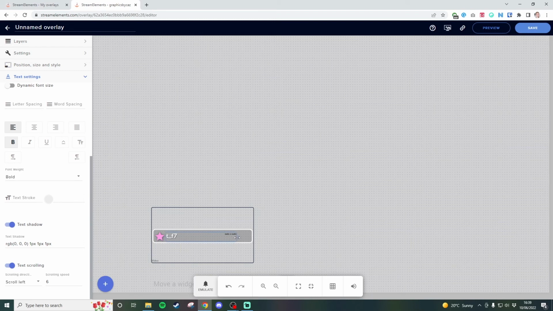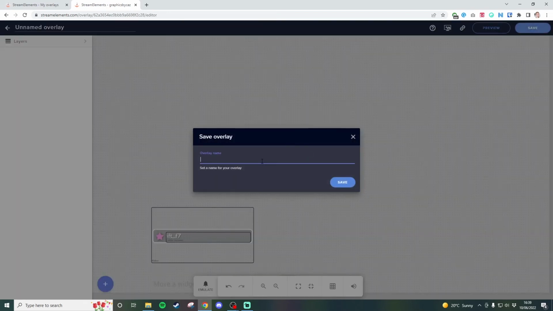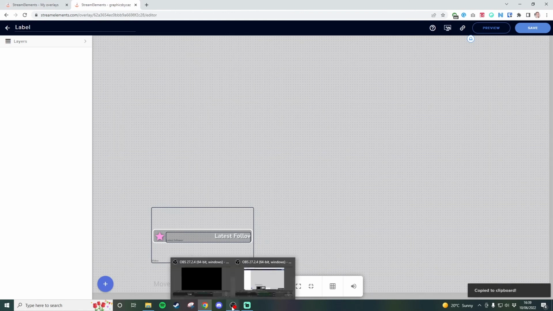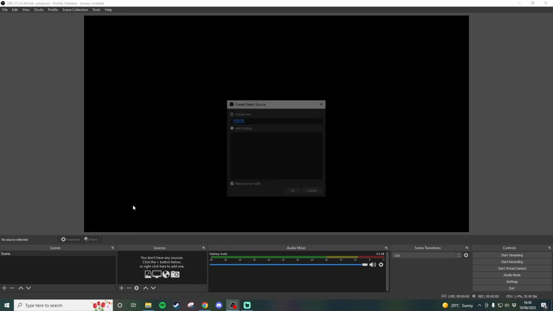We can make sure that this is long enough so the scroll comes in from the edge of the label and then goes off to the other side of the label. Great, so now that's done, go up here and click save and give your overlay a name. I'm just going to call it label. Click on this little chain icon here and it will copy that to the clipboard, and then go to your OBS and then click on the plus in sources and add a browser source.